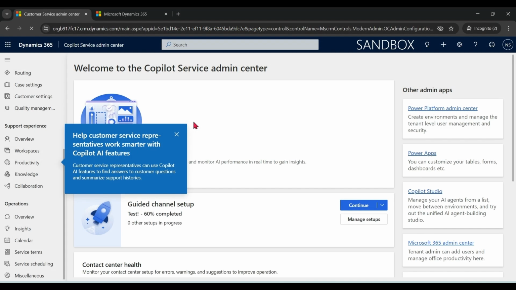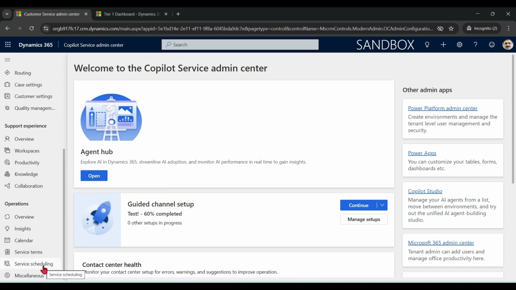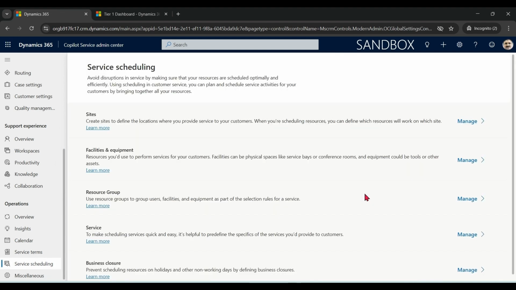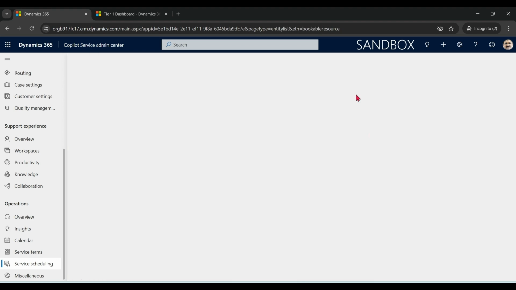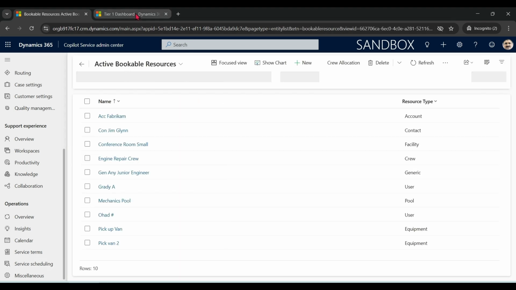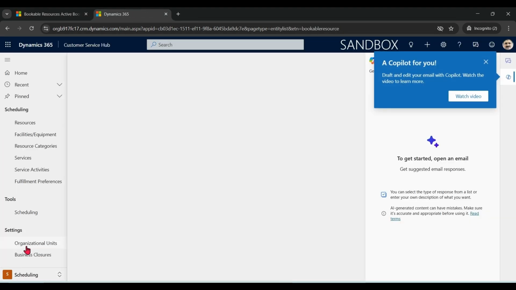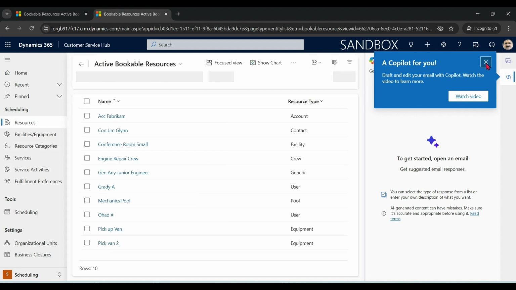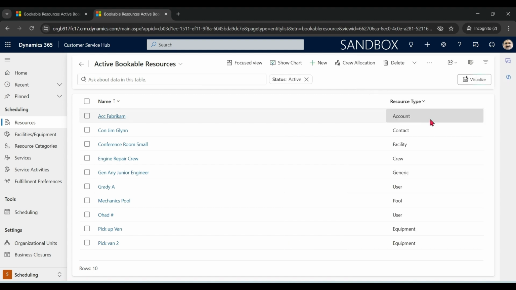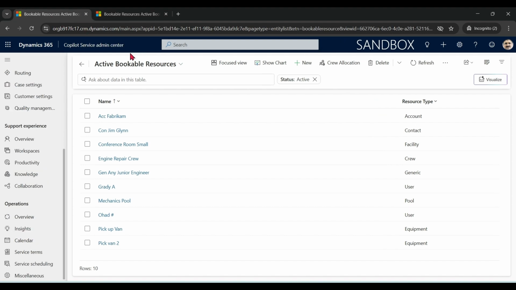We can create resources from Copilot Service Admin Center, and also from Copilot Service Hub. So from either of the place you can create resources. Let's go back to Copilot Service Admin Center. Let's try a new resource.